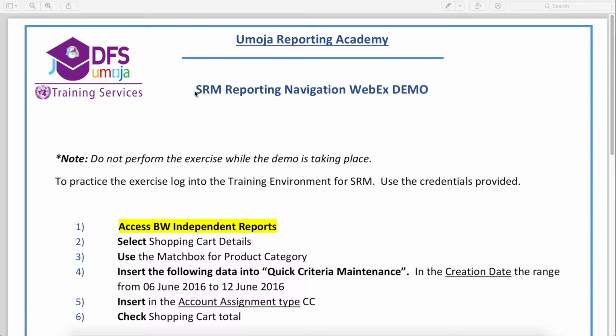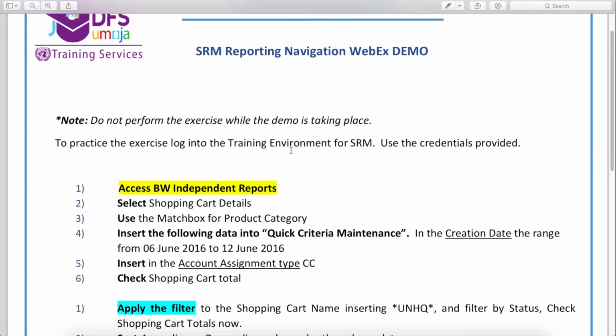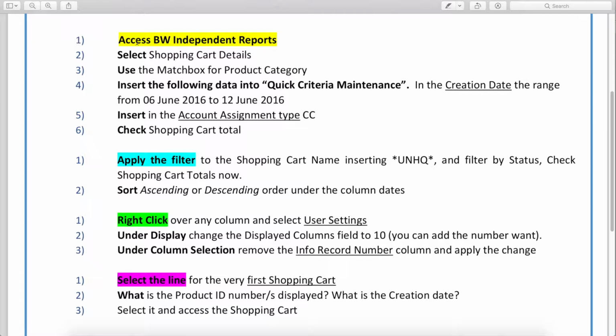We're going to cover the basics of reporting in SRM, sticking mainly to the shopping cart reports, the shopping cart details reports in SRM. We're going to be following this demo, this PDF that you see on screen now. And one by one we will be following these points in SRM.